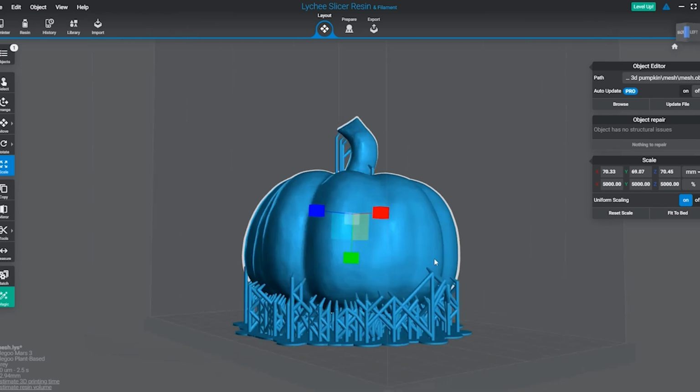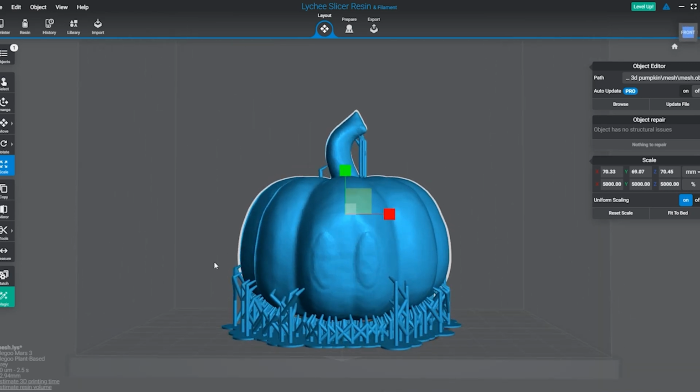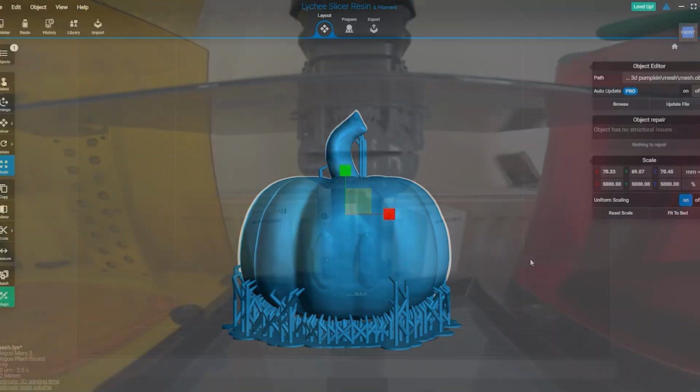So anyway, going back to what I'm actually doing at the moment, I've hollowed him out because of course it'll be quicker to print and it will use less material, so less resin. So let's give it a whirl and see what we get.